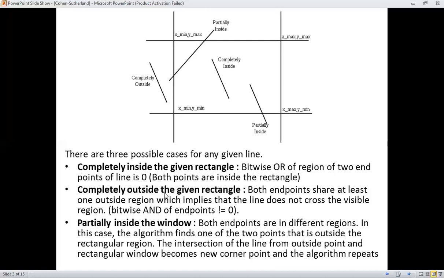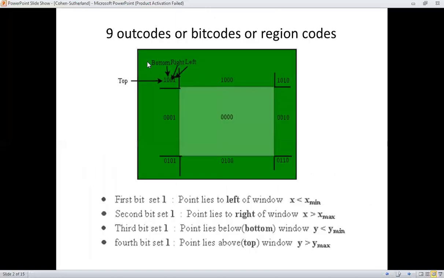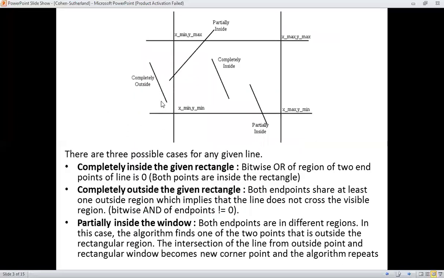Now completely outside the given rectangle. Here both the endpoints share at least one outside region, which implies that the line does not cross the visible region. The meaning of this is that both the endpoints are completely outside the clipping rectangle. So what is the outcode for this one? That is 0001. Similarly, what is the outcode for this one? That is also in the same region, so 0001.